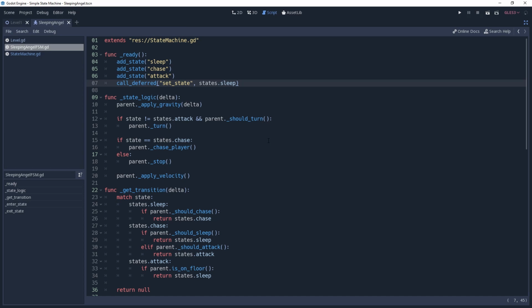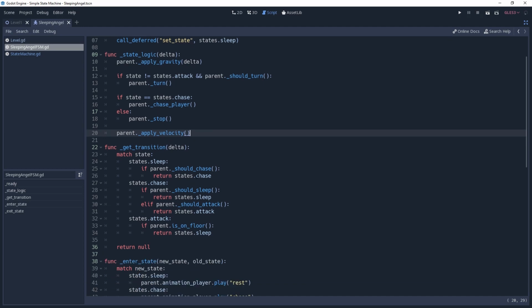I won't go over all of the code right now, because we will cover enemy AI in a future video. But as you can see, we have our state logic method that handles what the parent does. For every state we're applying gravity, then we check to see if we should turn, but only if we're not in the attack state. We chase the player if we're in the chase state, otherwise we stop moving. And then we use apply velocity to actually apply the movement.